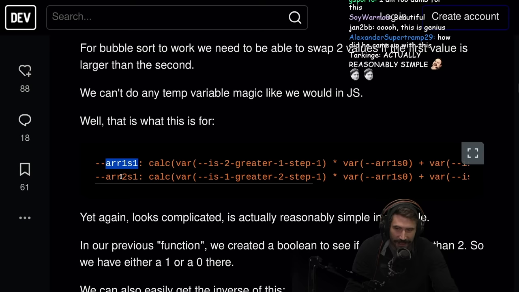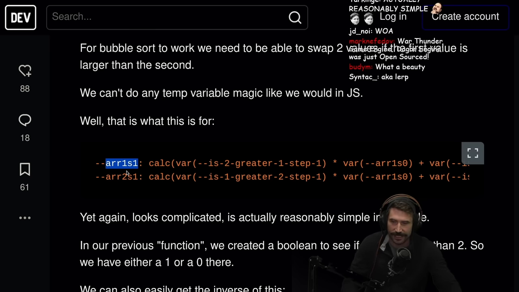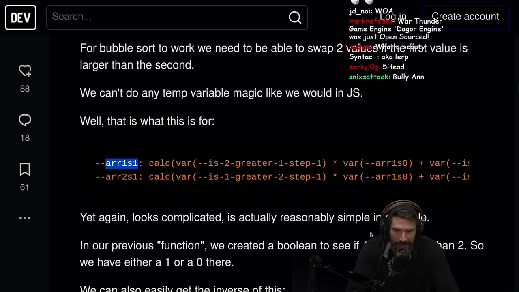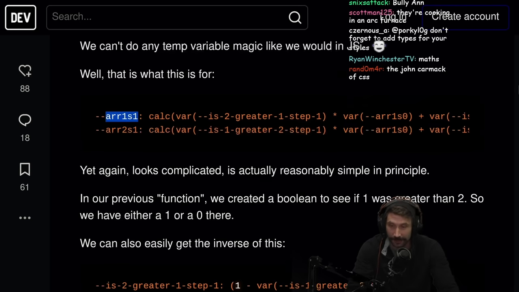And look, they assign the values right here into new variables. So those are like the temporary variables, right? Yet again, looks complicated. It's actually reasonably simple in principle. It is. They're cooking in an arc furnace. They are. This is insane.